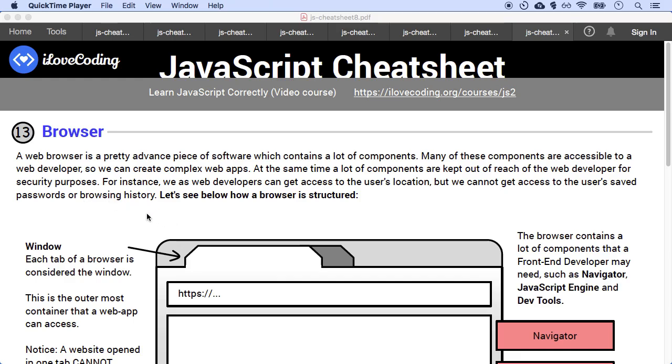So let's say we are making a Maps application. We want the user location information, which the browser API is going to give us so we can display the right map. But it's going to be a bad idea for web applications to have access to users' passwords. That's a security breach, right? So the browser protects that information and does not reveal it to any web application.